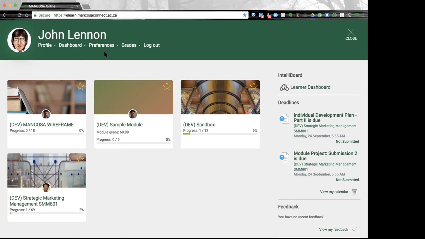Preferences really allows you to go ahead, and the most important feature of the preferences, I would say, is to be able to control your subscriptions to the forum posts, which I'll show you here in a moment as well. Then you have a link to see every one of the modules that you're enrolled in, and the grades page, which will show you not just your overall grade, but the grades that you received on individual assignments within each module. And then obviously a log out button.